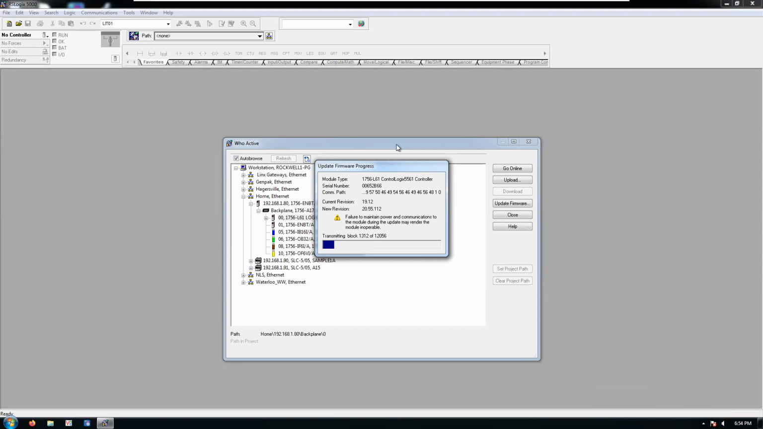I don't remember when it was added in. I believe it is version 19 and higher. It might have been version 17 that this feature in this window was added. But this is another way you can upgrade Logix 5000, ControlLogix, GuardLogix, and CompactLogix firmwares. You can also upgrade the firmwares for, like I said, the Ethernet cards if you need to.